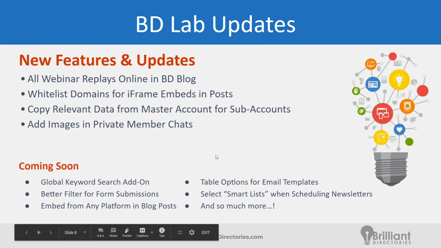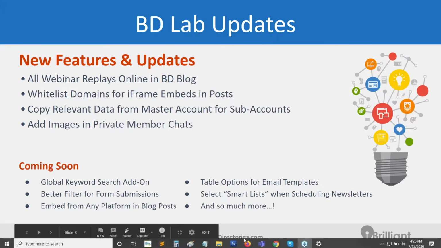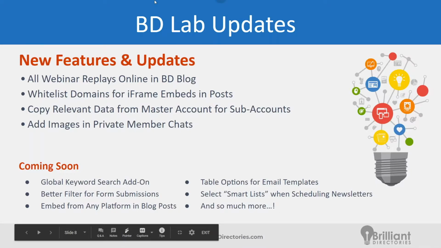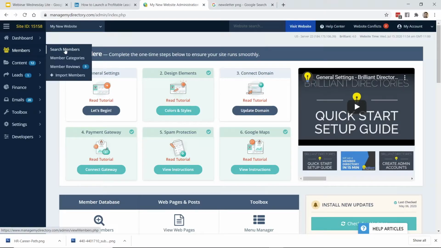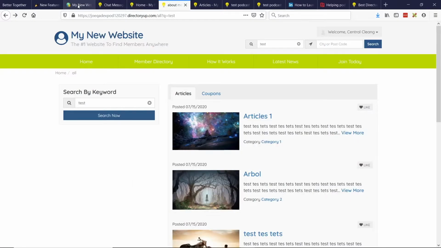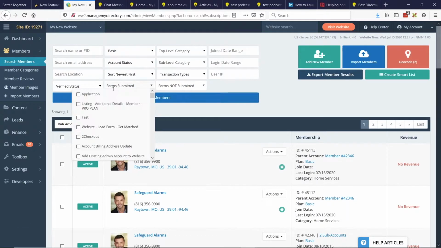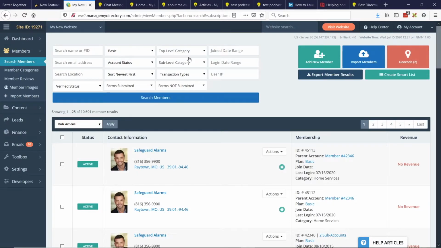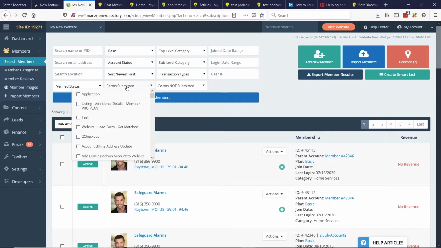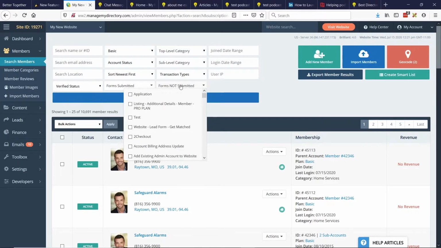We're just adding a bit more functionality. And it's better if I just show you what I'm referring to here. So if you go to search members, and I'll show you what's there now, actually I can do that. So this is what's here now. You have search members, and these are all the filters you can find members with. You can find members based on the forms they've submitted or forms they have not submitted.